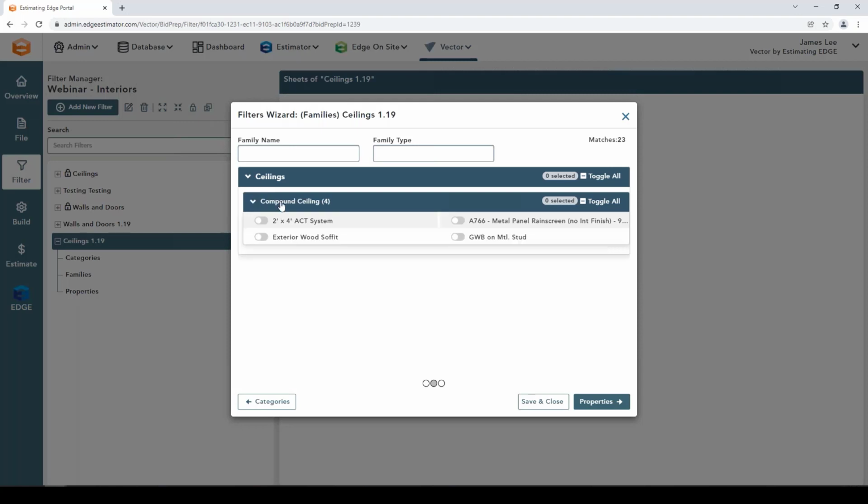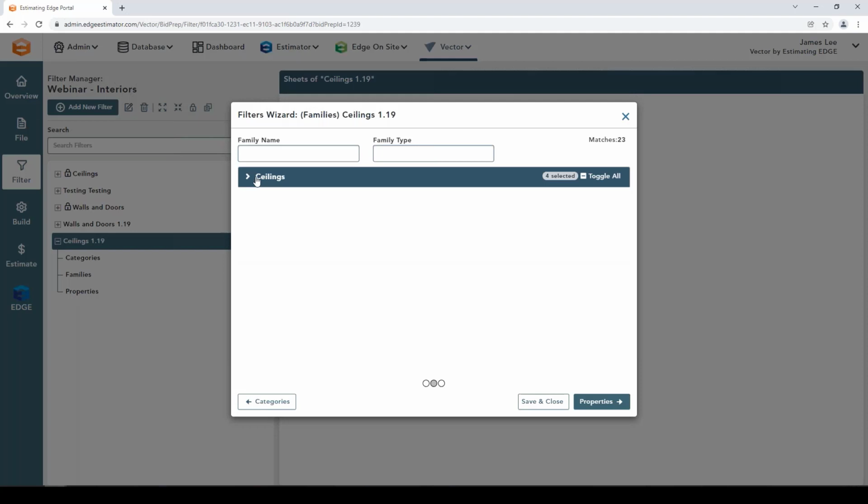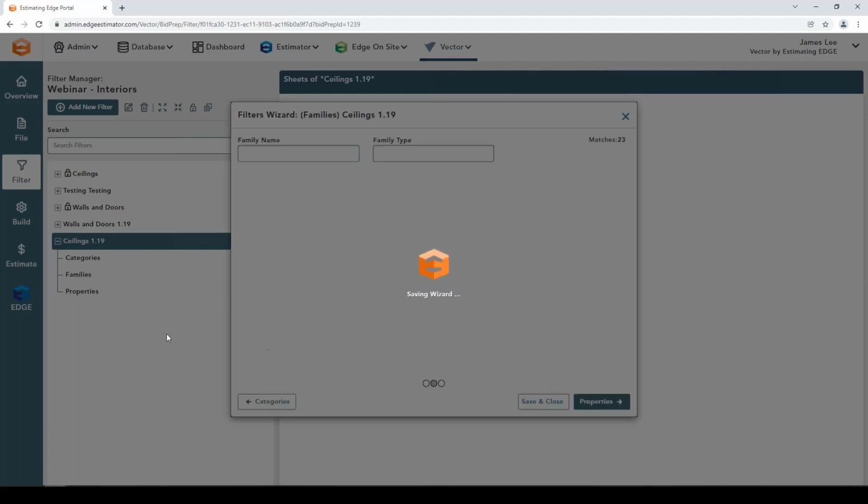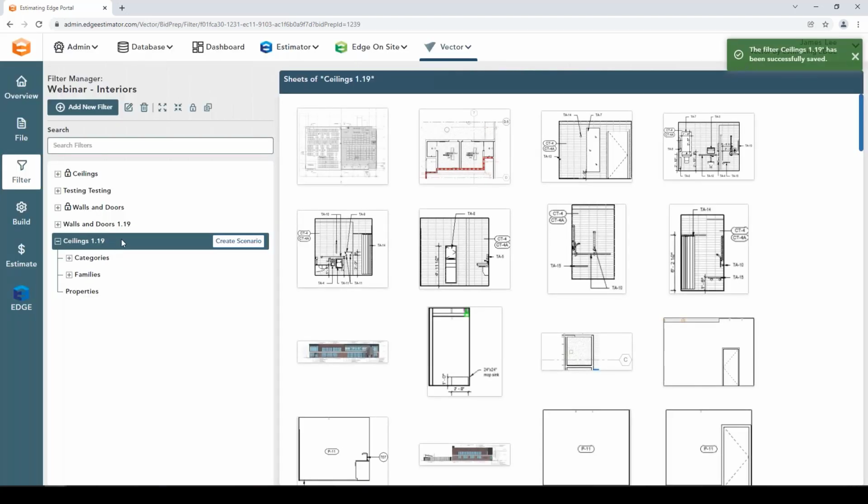I'm gonna expand my ceilings. We see we have some 2x4 acoustical systems, a gypsum wallboard ceiling, even an exterior soffit and some metal panel rain screens. All right, I'm just gonna bring all of that in. And again, that's how simple it is. Now I hit save and close, boom, I've just created another filter. So we're talking about expansive models here that you can understand and filter through in a minute or less, okay?